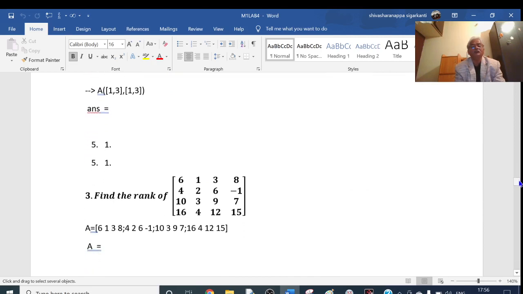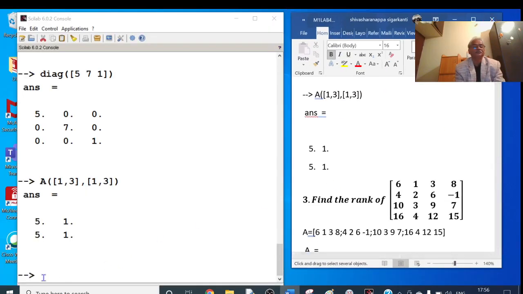Find the rank of the matrix. Okay, find the rank of the matrix. So here I will first create the matrix A equal to open square bracket. This is a 4 by 4 matrix.